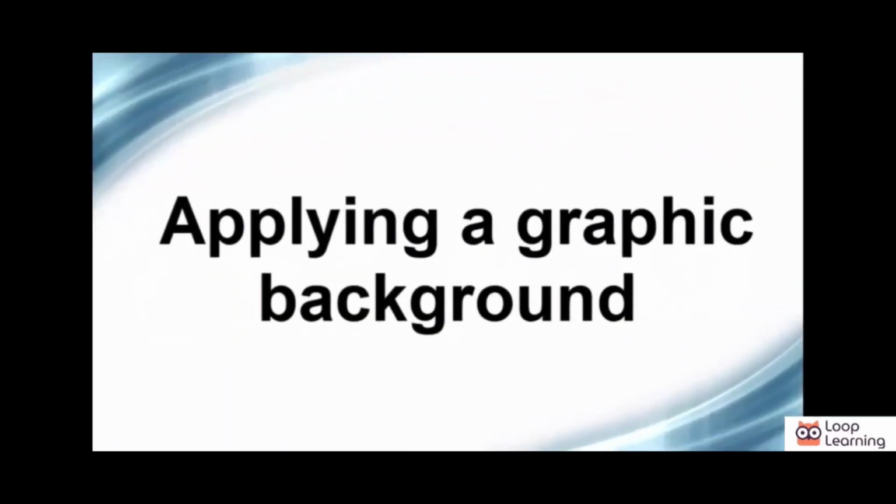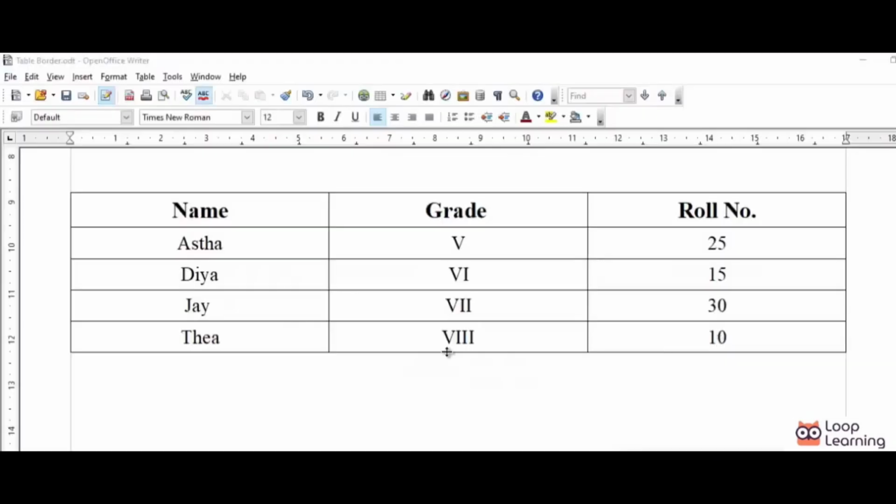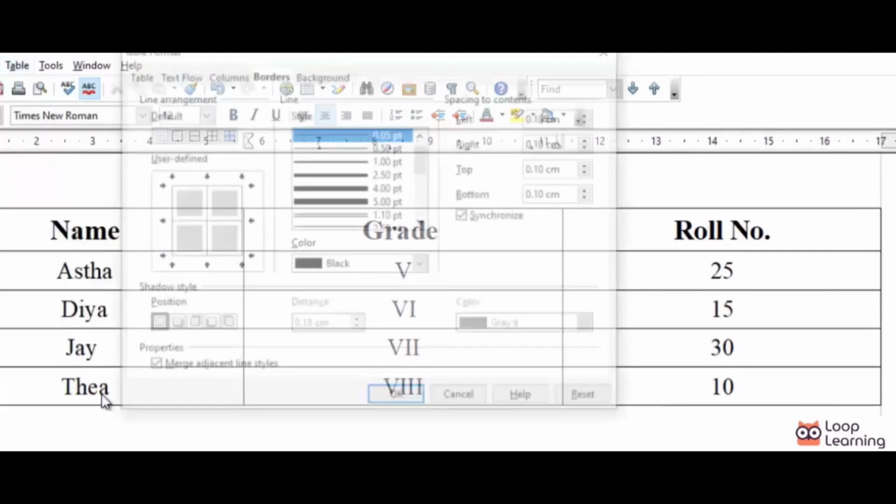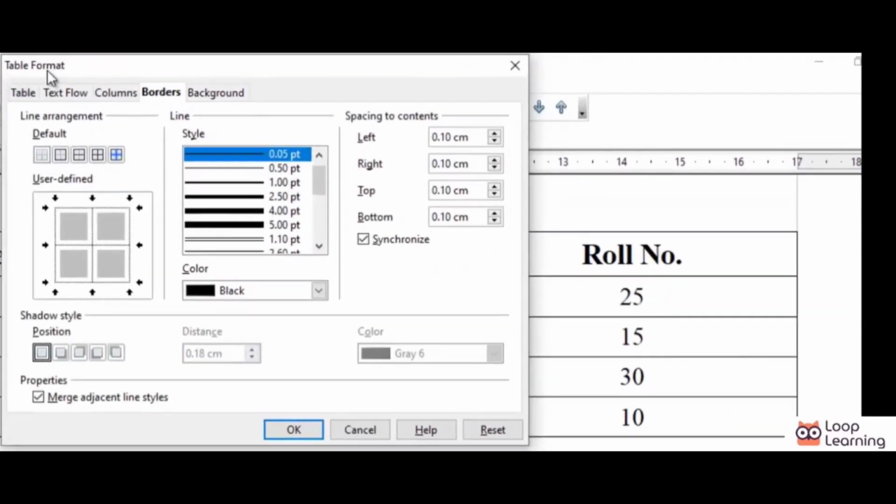Applying a graphic background. Place the cursor anywhere inside the table. Select the Table tab from the menu bar. Click the Table Properties option. A table format window will appear.